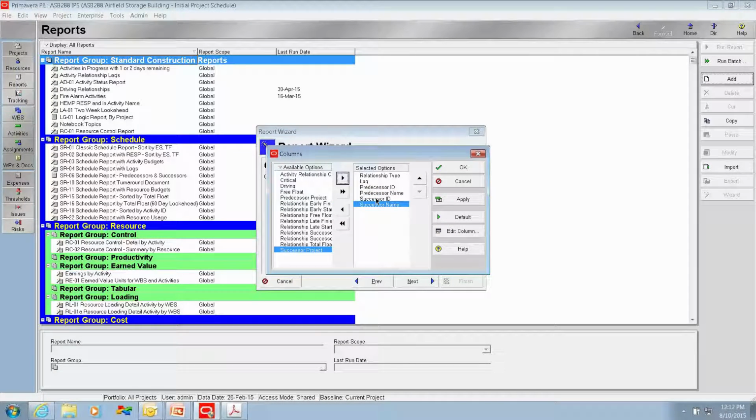Now the order: I do not want my relationship type at the beginning, nor my lag at the beginning. I want to move this toward the end. Select it, using the down arrow, move it toward the end. I want lag to be at the very end. So select lag and bring it down to the very end. So my columns that I will see in my report will be my predecessor ID and name, my successor ID and name, my relationship type, and my lag.